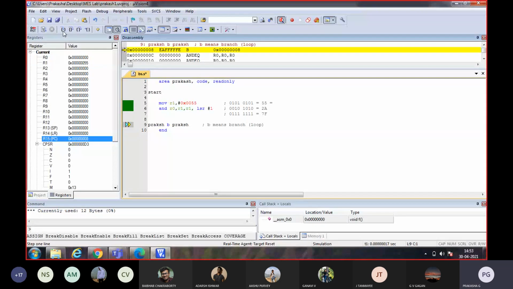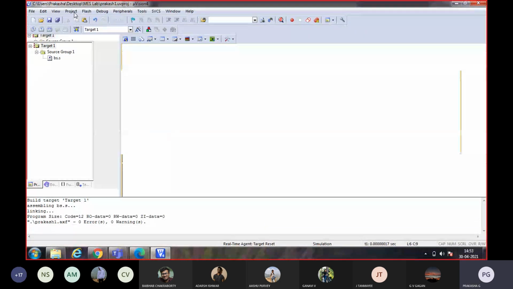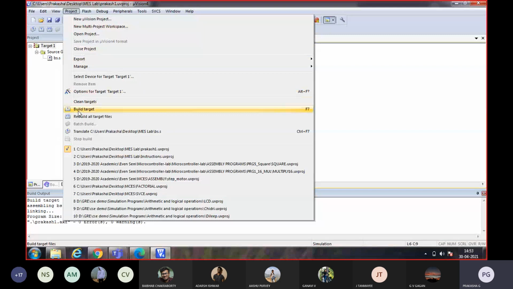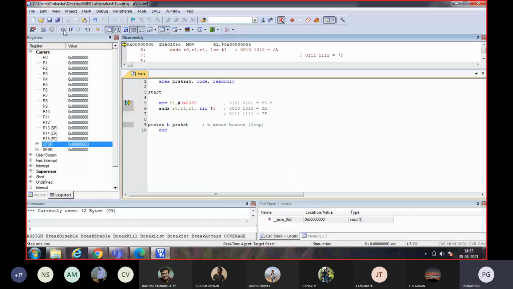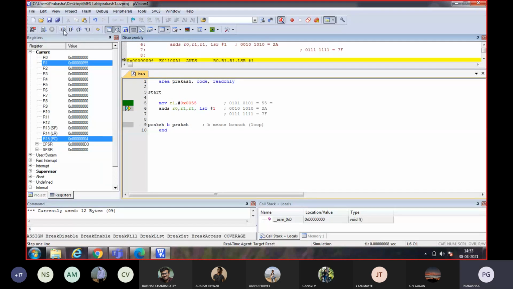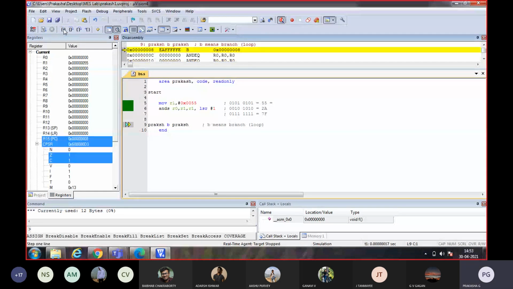So ANDS, if you give it, it will update the flags, the zero flag will be checked and made 1. We'll go for ANDS. Is it possible? We'll check it out. ANDS, I'll try with that also. Project, build target, no errors, debug, stop. First instruction, go for CPSR, check it, that is 0. Now you see what I did, ANDS. When I do ANDS, it is showing here.